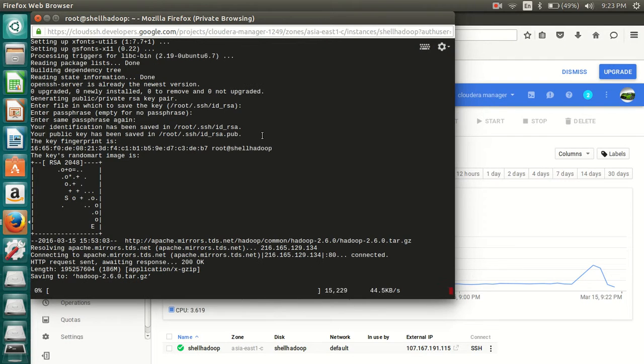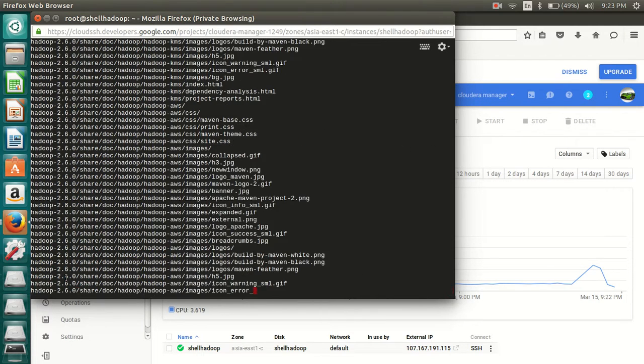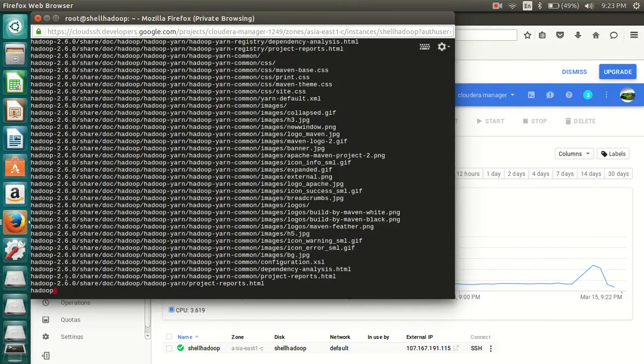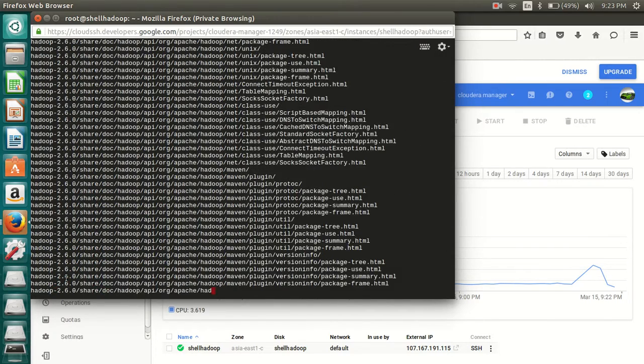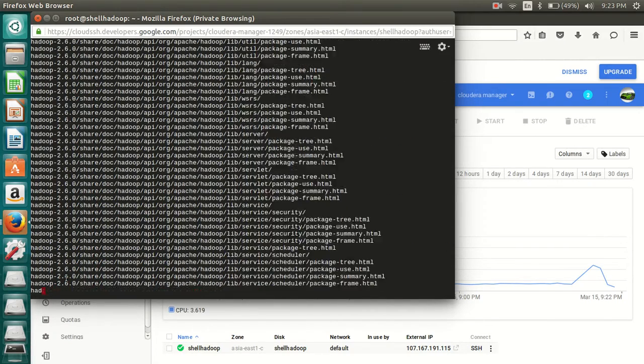So just press enter, enter, enter. You don't have to press anything more than that. And we are installing Hadoop 2.6.0, if you can see here, and it's very easy. Okay, all set. So Hadoop is getting downloaded and everything is configured by itself.